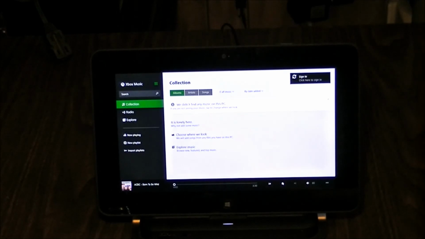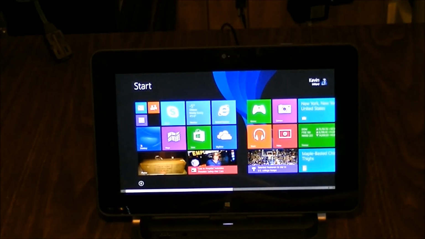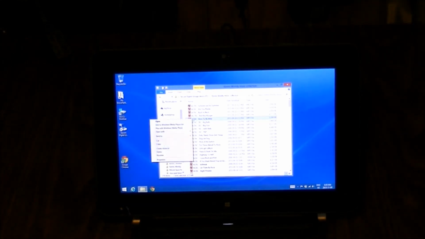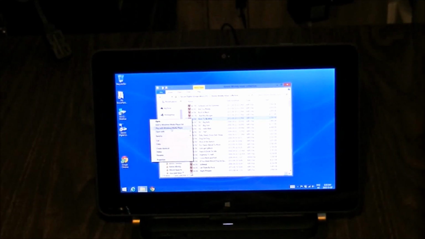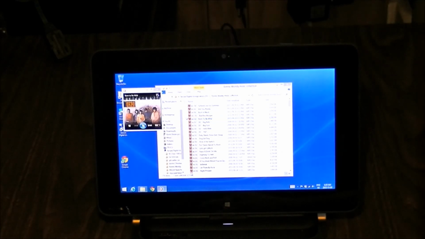I find it's very ugly, just ugh. But hey, maybe someday I might get used to it. But for now, I go like this, play with Windows Media Player, and I've got it in Windows Media Player.